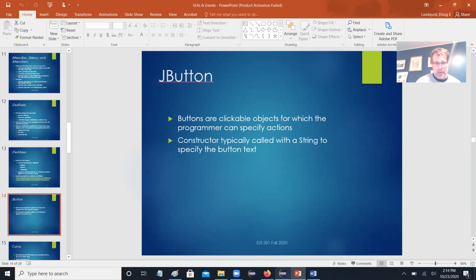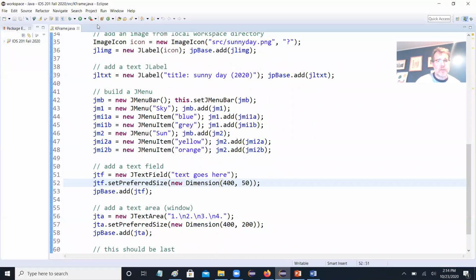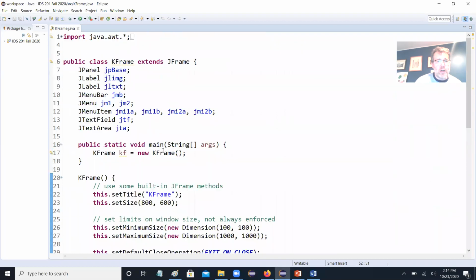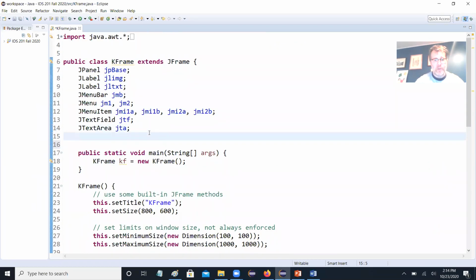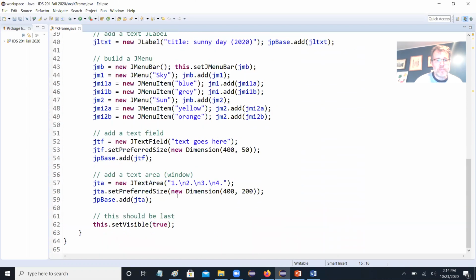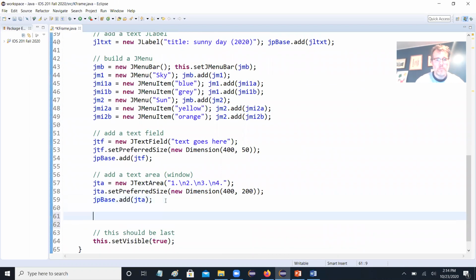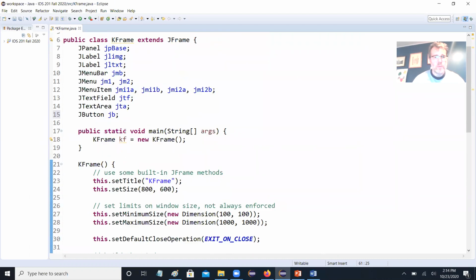So we like the JButton. It creates a small clickable button. So here's our JFrame. On our JFrame, let's add a button down at the bottom. So we're going to do this JButton JB. All right, so here we're going to add a button. Add a JButton. Now let's make two of them. We're going to call this JB1 and JB2.